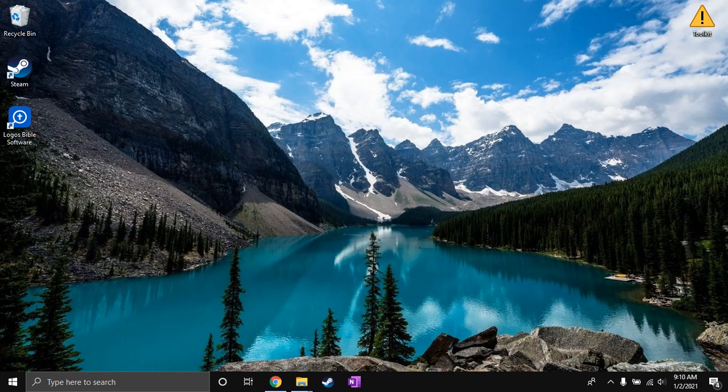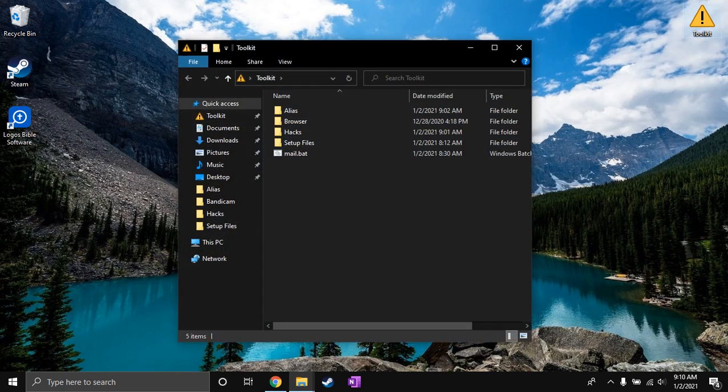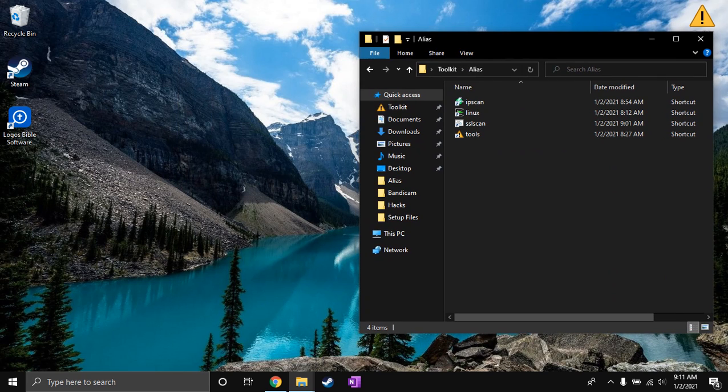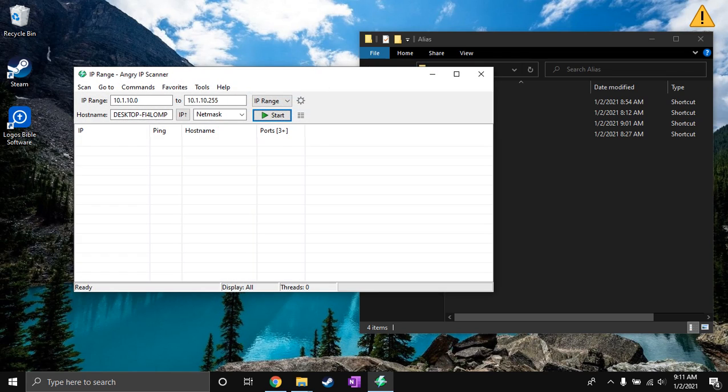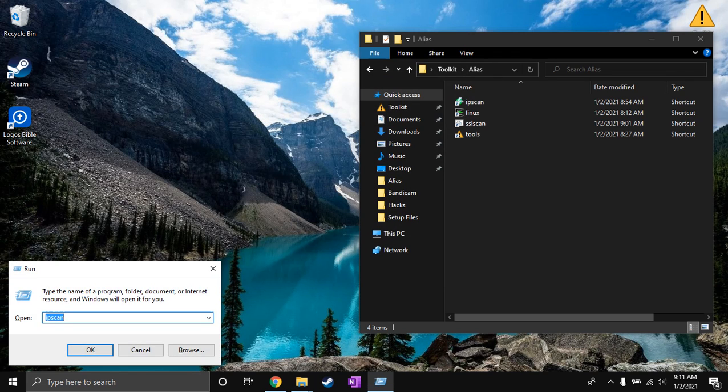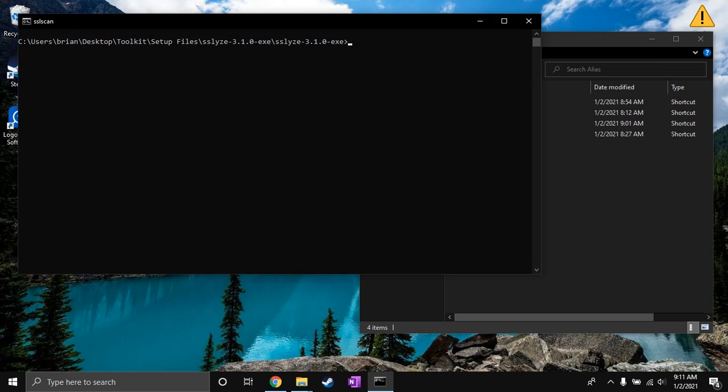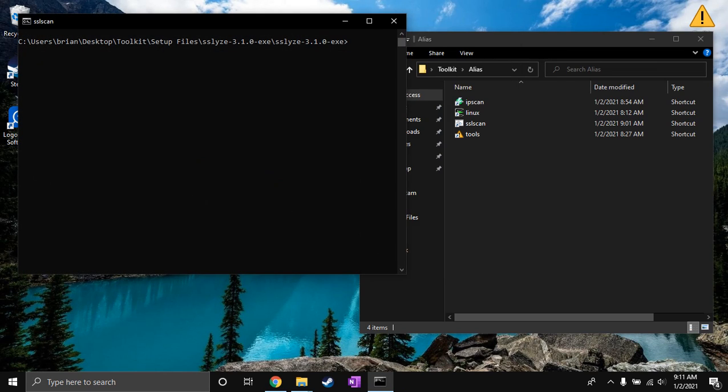And actually, what I'll do now is go back to my toolkit directory, where I've built this alias folder. What that means is that anything within my alias folder is something I can easily get to by using the run command. So if I want to use my IP scanner, I'll just type Windows R, IP scan, and it loads my IP scanner. Same thing with my SSL scanner. I can do a quick test on a host, so I'll just do that really quick.